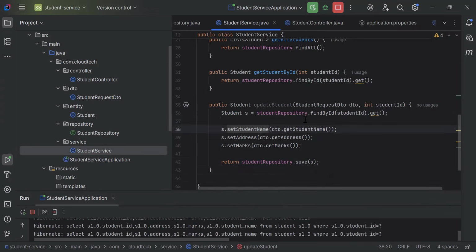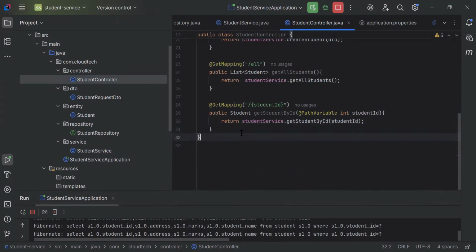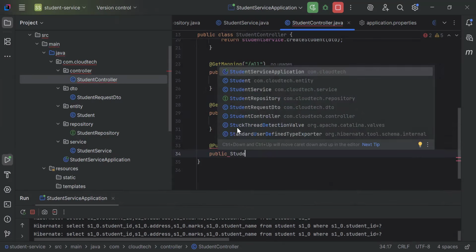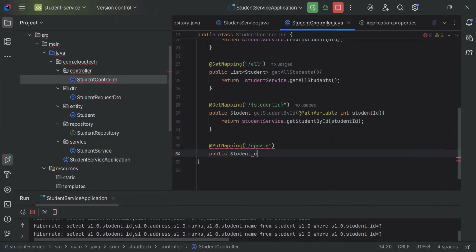Okay, now I'm done with the saving of this. Now this needs to be invoked on a particular API. So I'll come here and I'll write one more API. It will be @PutMapping, because we are going to update a student information. And here I'll write something like update, and then I'll use a method public Student, and then updateStudent.